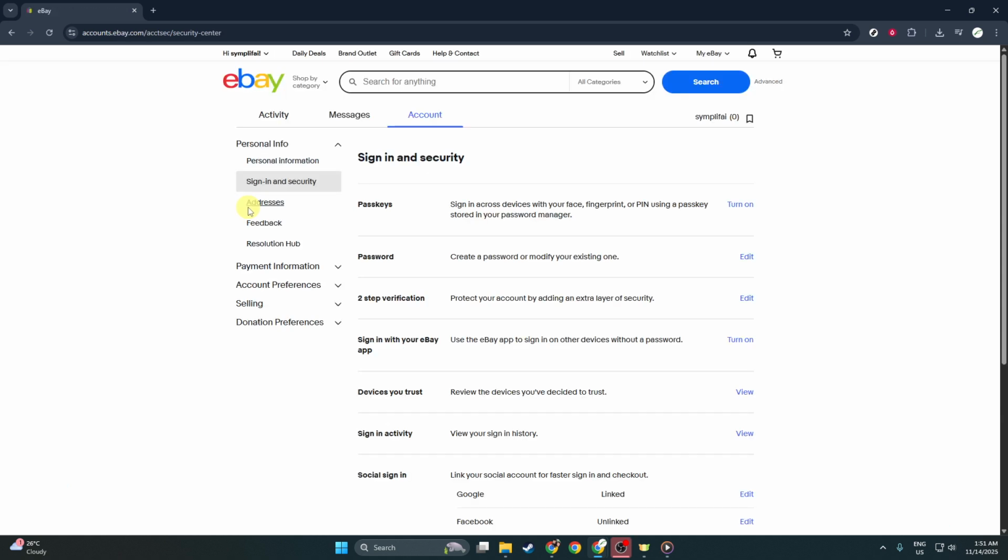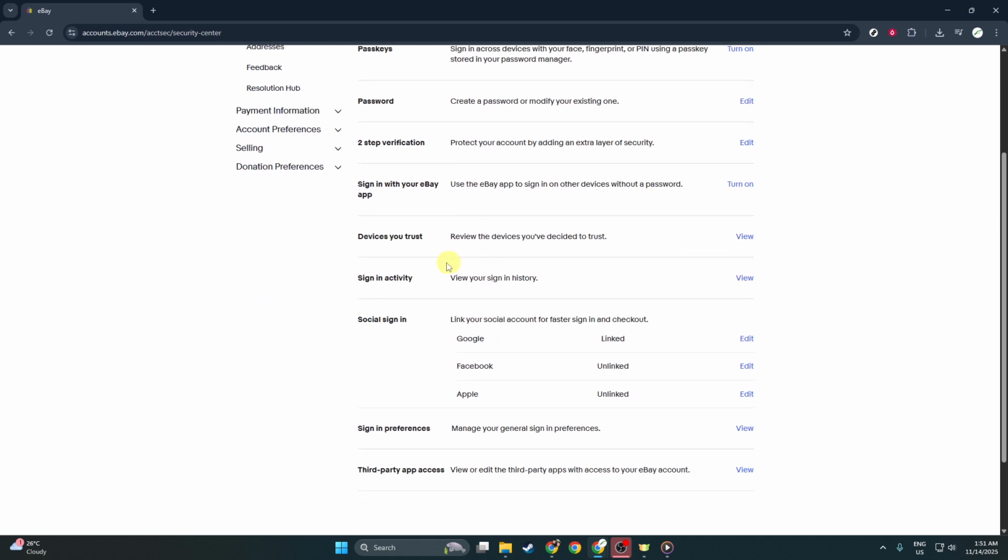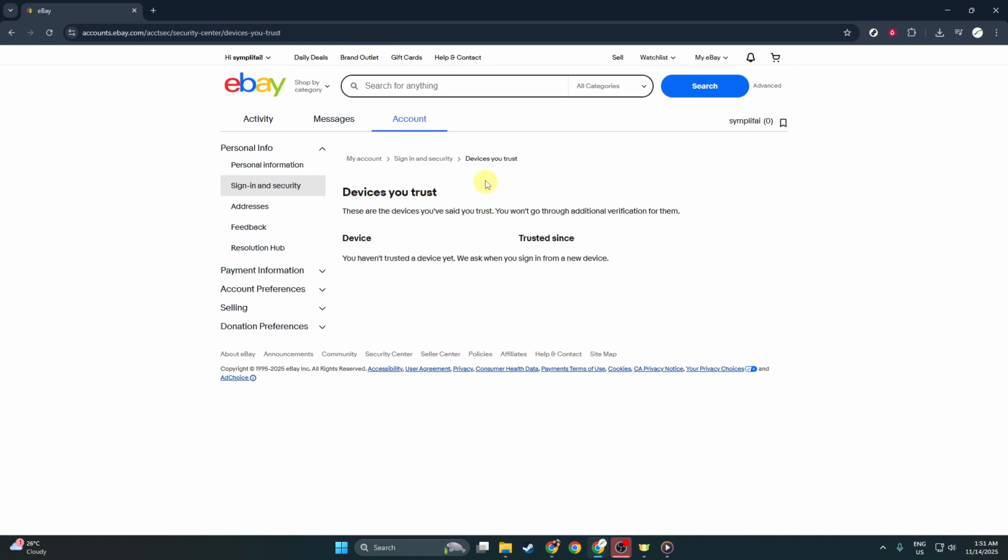After clicking Sign In and Security, look for the Devices You Trust section. This area lists all devices that currently have access to your eBay account. Next to this section, click on View. It's always good practice to periodically review which devices have been logged into your account to catch any suspicious activity early on. Now that you've clicked on View, you will see a list of devices associated with your eBay account.